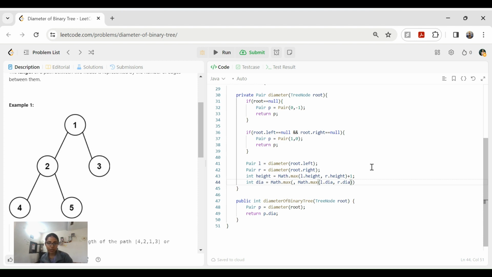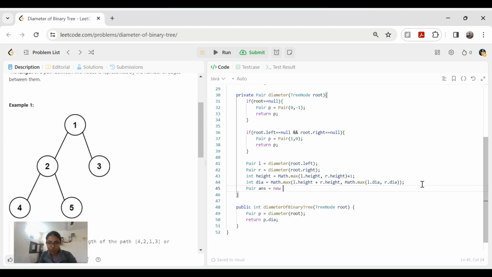If the answer is not on the subtree, that means it passes through the root. Then in that case, you have to deal with the heights. So what you'll do is you'll return L dot height plus R dot height. And finally, you'll have your pair answer and to be new pair. You'll have the height, you have the dia, and you're going to return the answer. Okay, and see how I have not even written new keyword here. Strange.